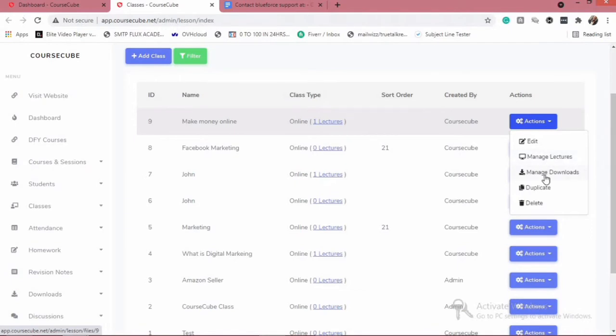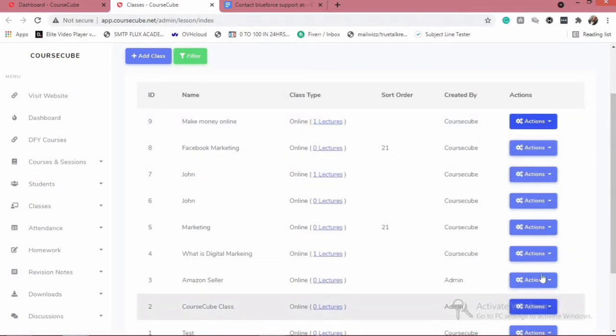You can choose to manage downloads. For each class you can allocate a particular document that they can download. I'm going to show you how to make this available for the students in that class right away. You can choose to duplicate this particular class. You can choose to delete this class. It is the same features for all the classes here. I hope that's clear enough. Now let's go ahead.